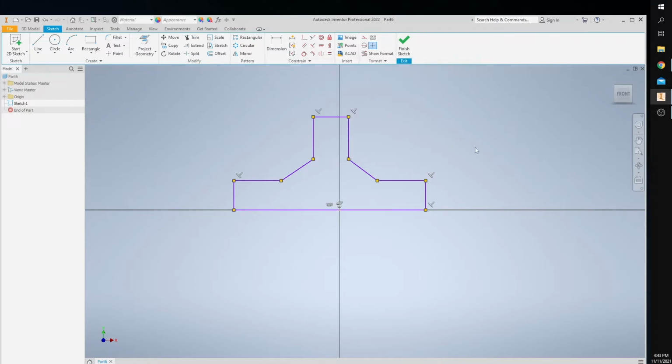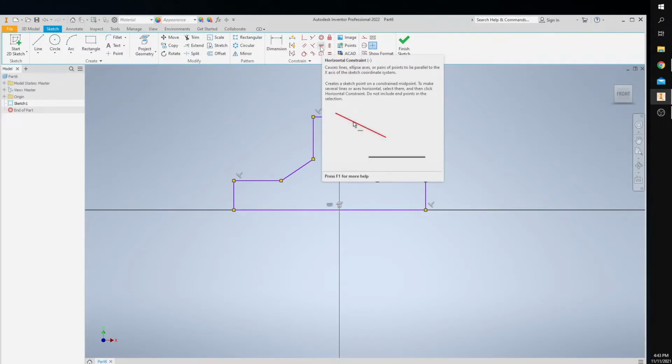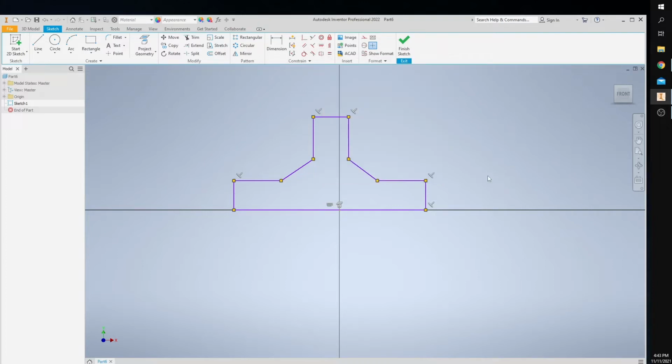The next one that we have is the vertical constraint, right? The horizontal constraint, horizontal and vertical constraint. Causes lines, ellipses, axes, or pairs of points to lie parallel to the x-axis of the sketch coordinate system. So now we have 1, 2, 3, 4, 5 perpendicular constraints, and then one horizontal constraint.